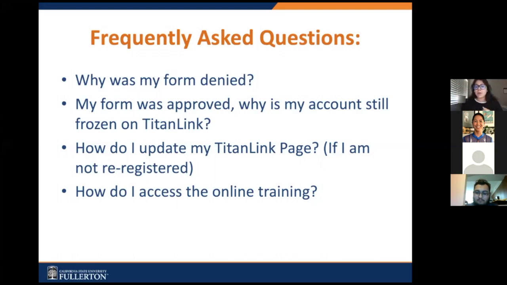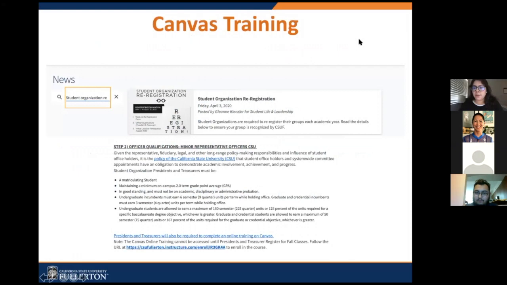And then, how do I access the online training, which is part of the re-registration process? For this one, I wanted to give you a visual. What I typically do is, in the news section, you can look up student org re-registration and you'll get this article. In this article, you'll see on step number 2 under officer qualifications, there's a link. That link will take you to the training that you need. And if anyone needs that link at the end of the presentation, I can provide that for you.